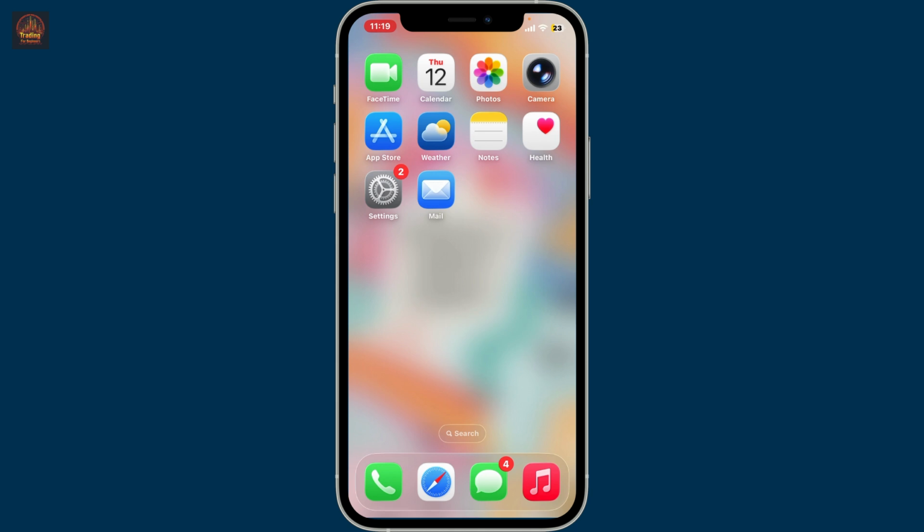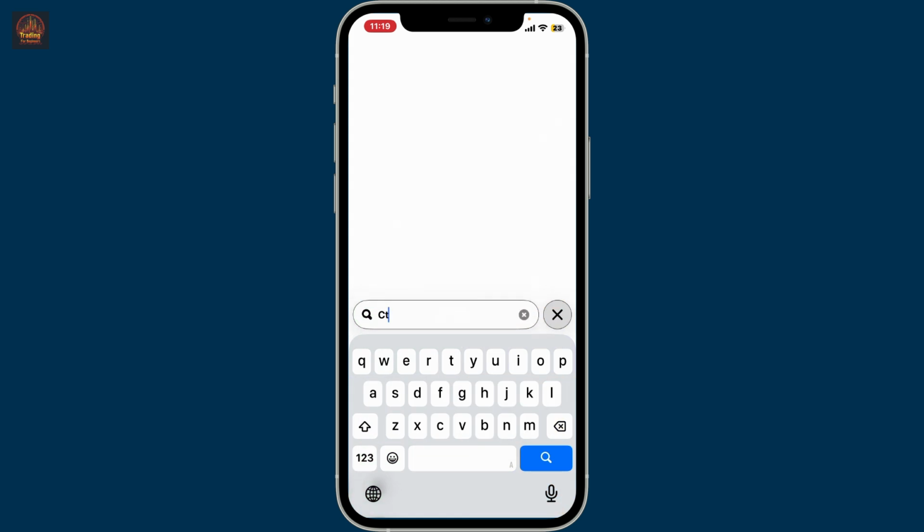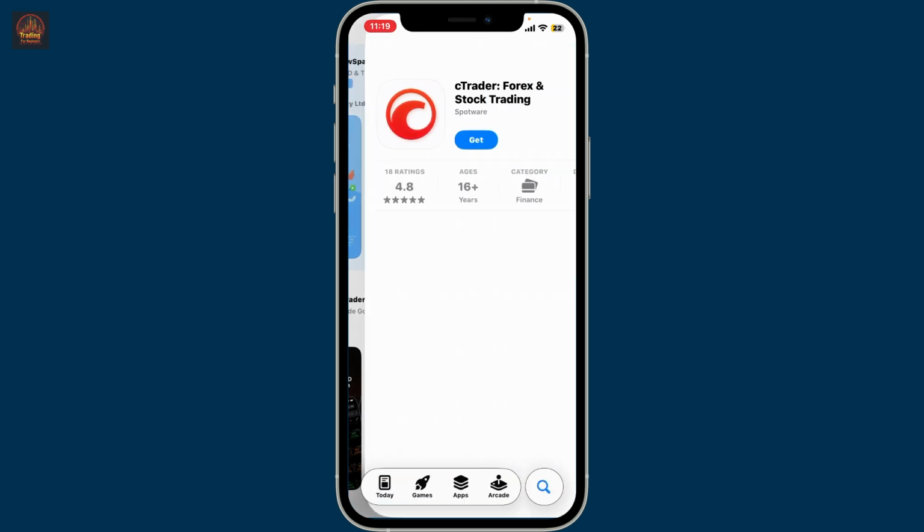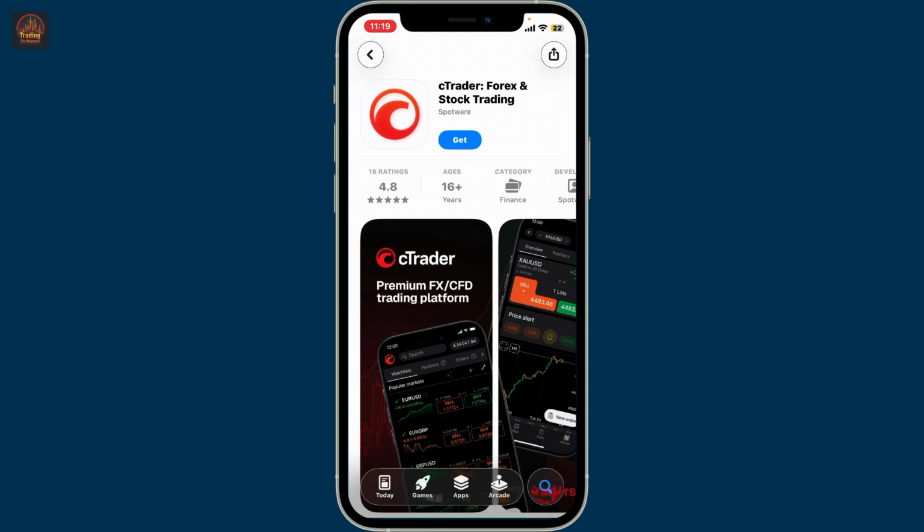First of all, make sure that you have the Android smartphone, tablet or iPhones or iPads, and it has the operating system requirements that meets your cTrader application. Also make sure your device has enough storage space, and now open up your App Store or your Google Play Store. In the search bar, type in cTrader and search. Look for the official cTrader application from Spotware and tap on the Get or the Install button.